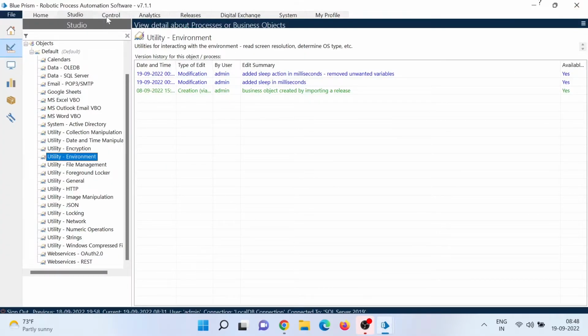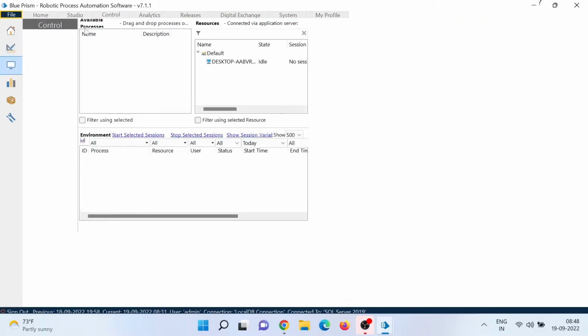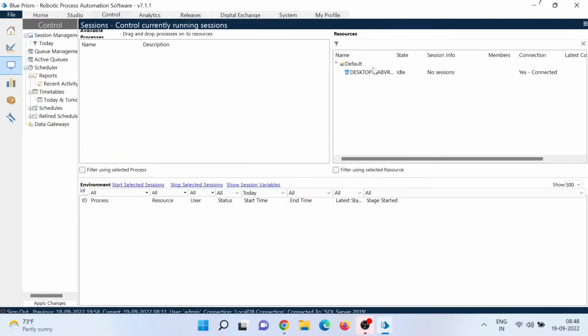So this is Studio, where we'll build. This is the Control Room, from where we can run. This is the runtime machine, right? This is my local machine. In real time you can have multiple bots. So these are your runtime resources, right? Now you see this is the process, available processes, but the available process list is blank, right? There is nothing in that.